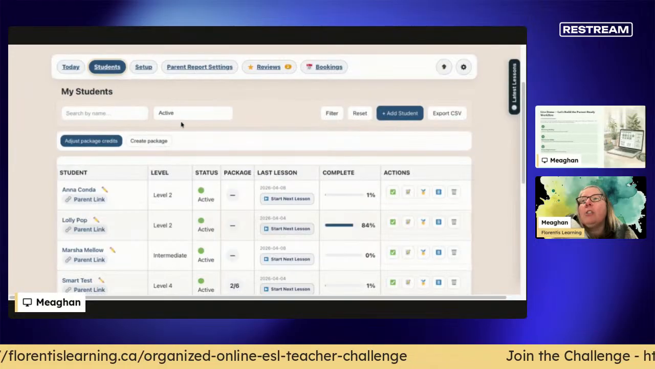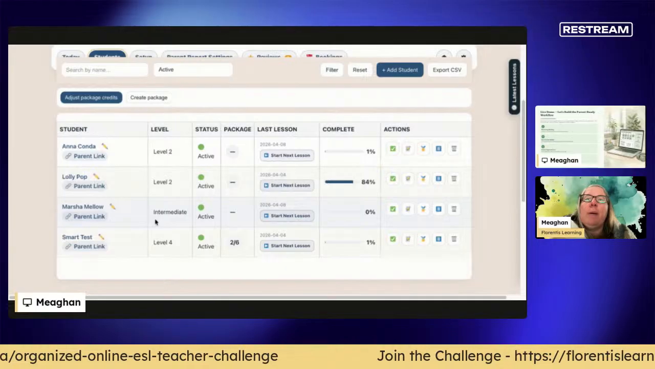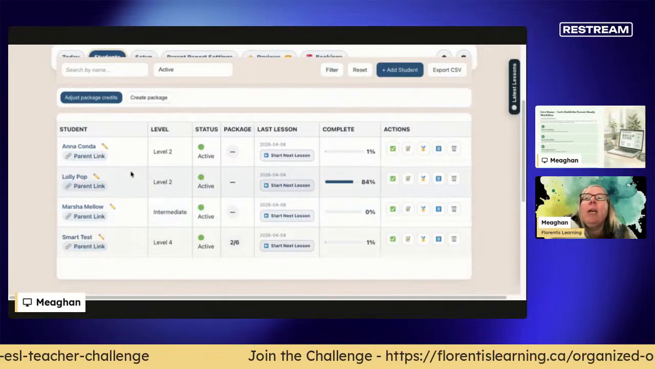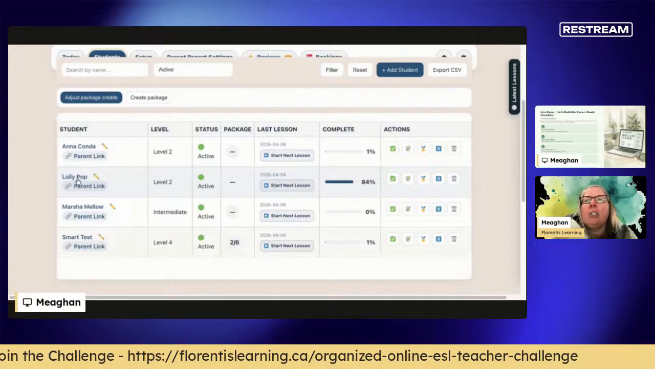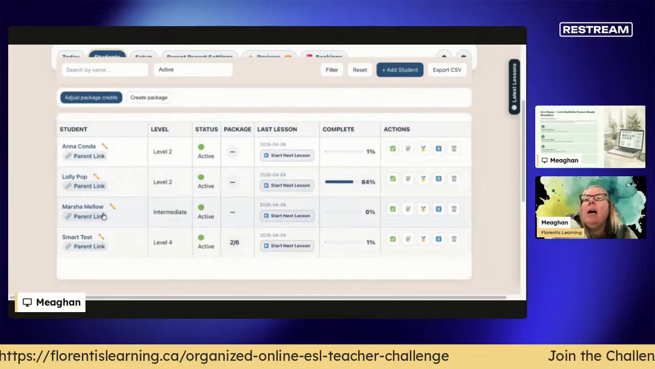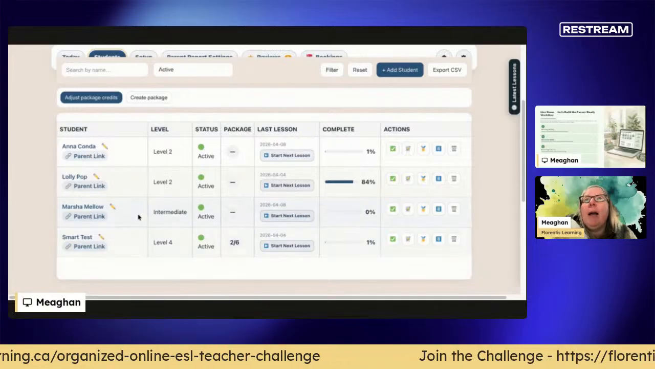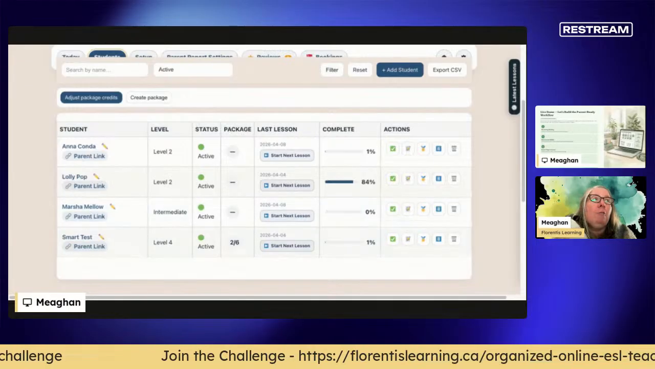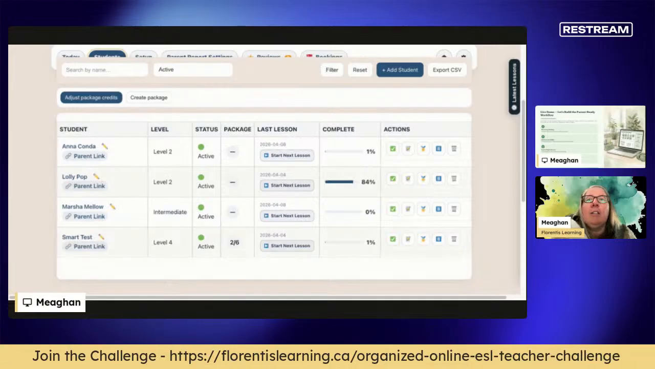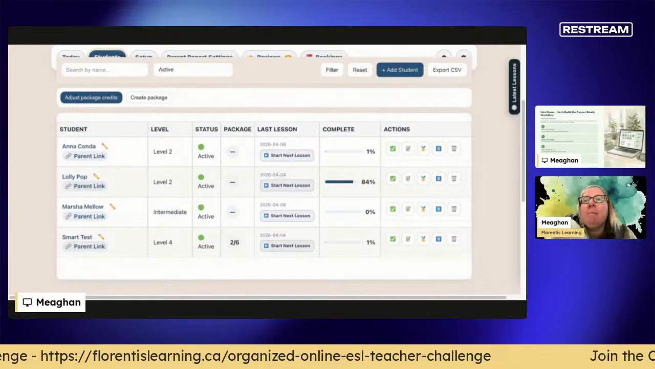And I'm going to come over to my student tab. And so you'll remember from the last session, we had actually created the student Anaconda, and I think we actually added Lollipop as well. And then I have Marshmallow and Smart Test. So these are all test students. None of them are real. We just have these test students.